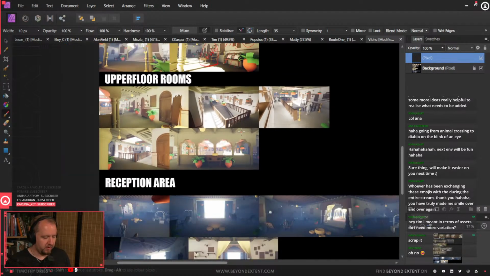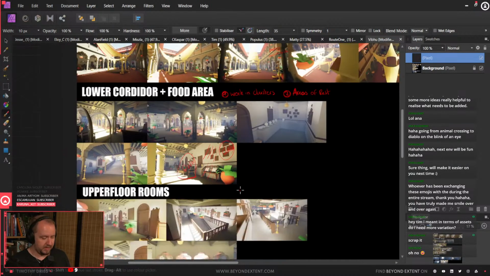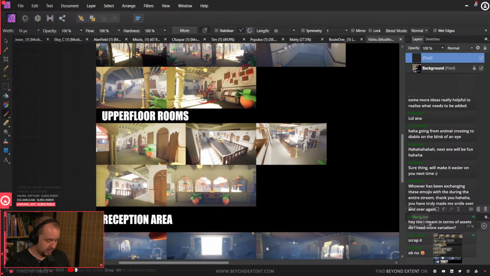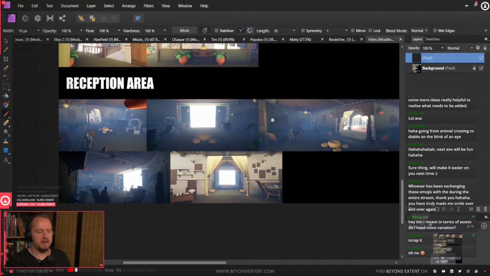but is it crucial to have it in your scene? The upper floor, I would make that because you're gonna see it, but I wouldn't spend too much attention on it. But the reception area, yeah, 100%. Just cut it.